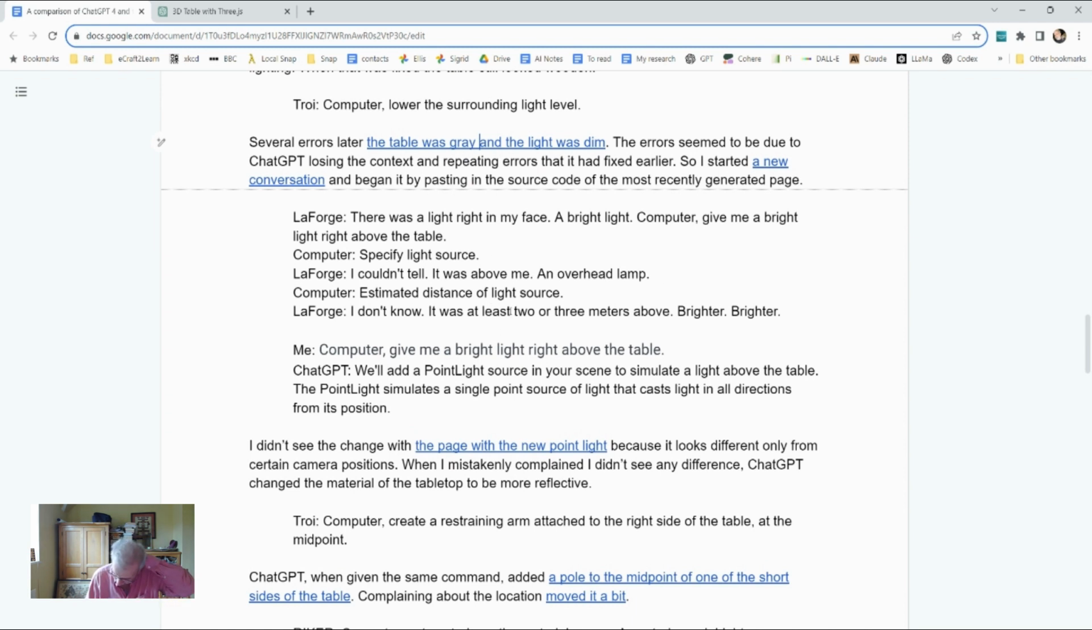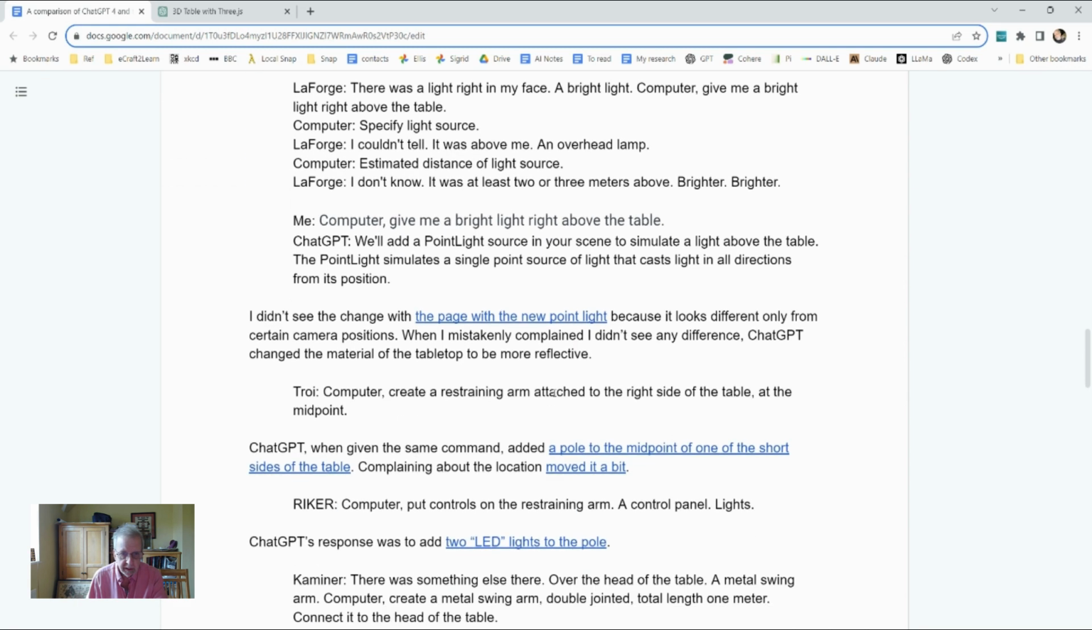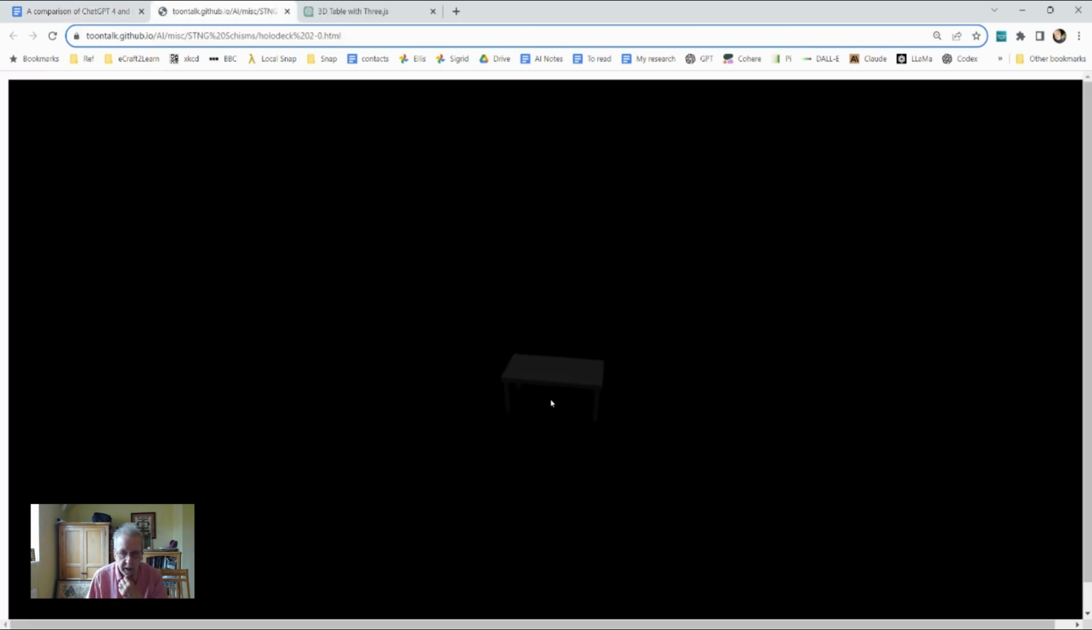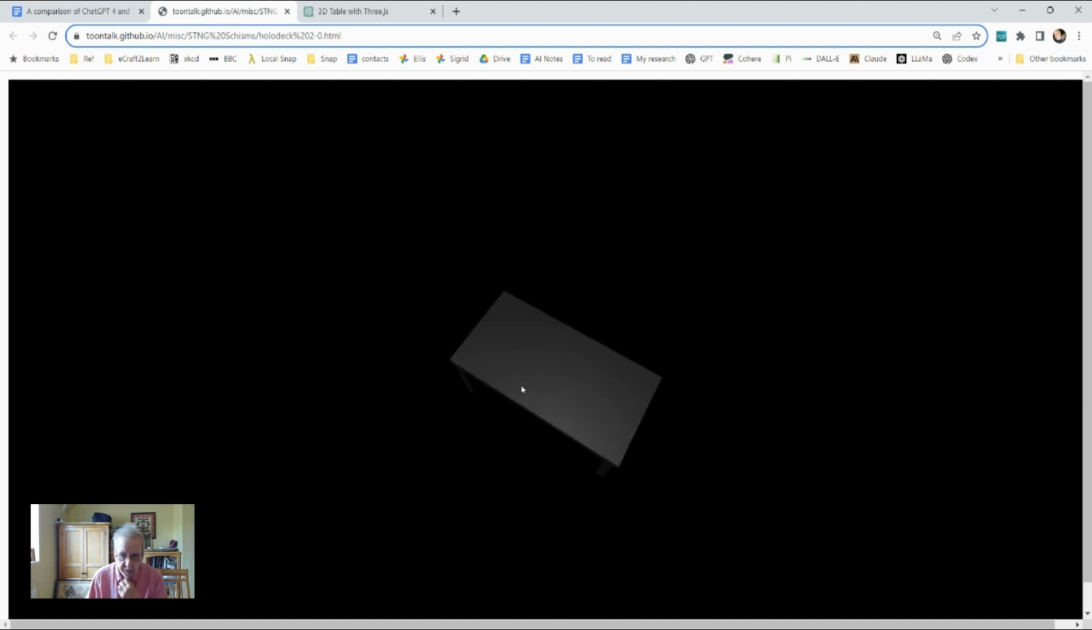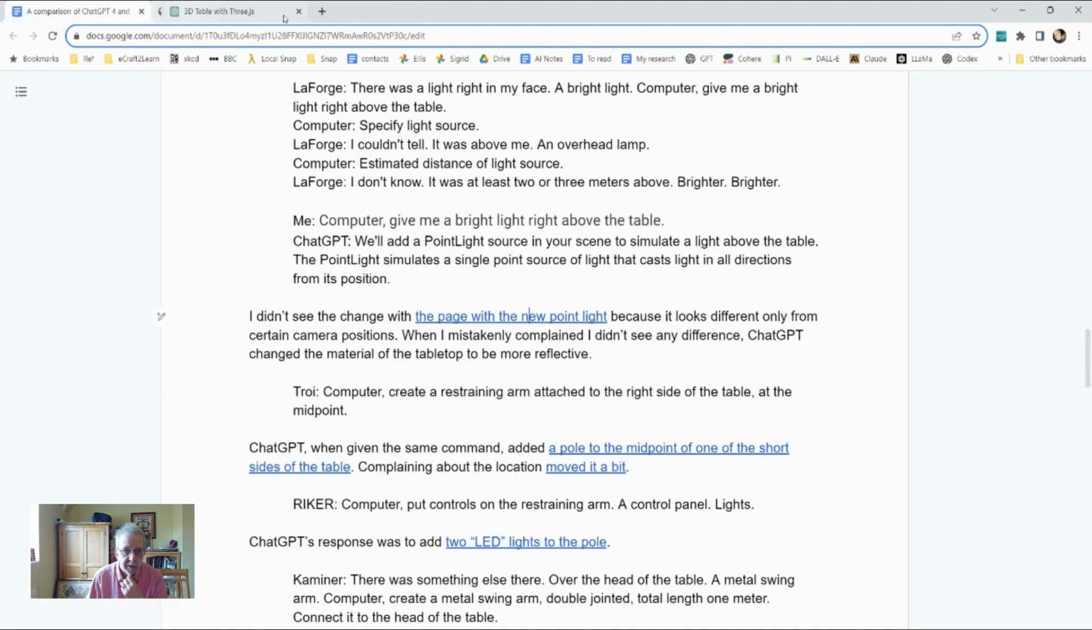And in the episode, LaForge had to say how high it was and what kind of light source, and it had to be brighter and brighter and stuff. So I just said, give me a bright light right above the table. And so then we got one that, maybe that's the one I showed you. Sorry.